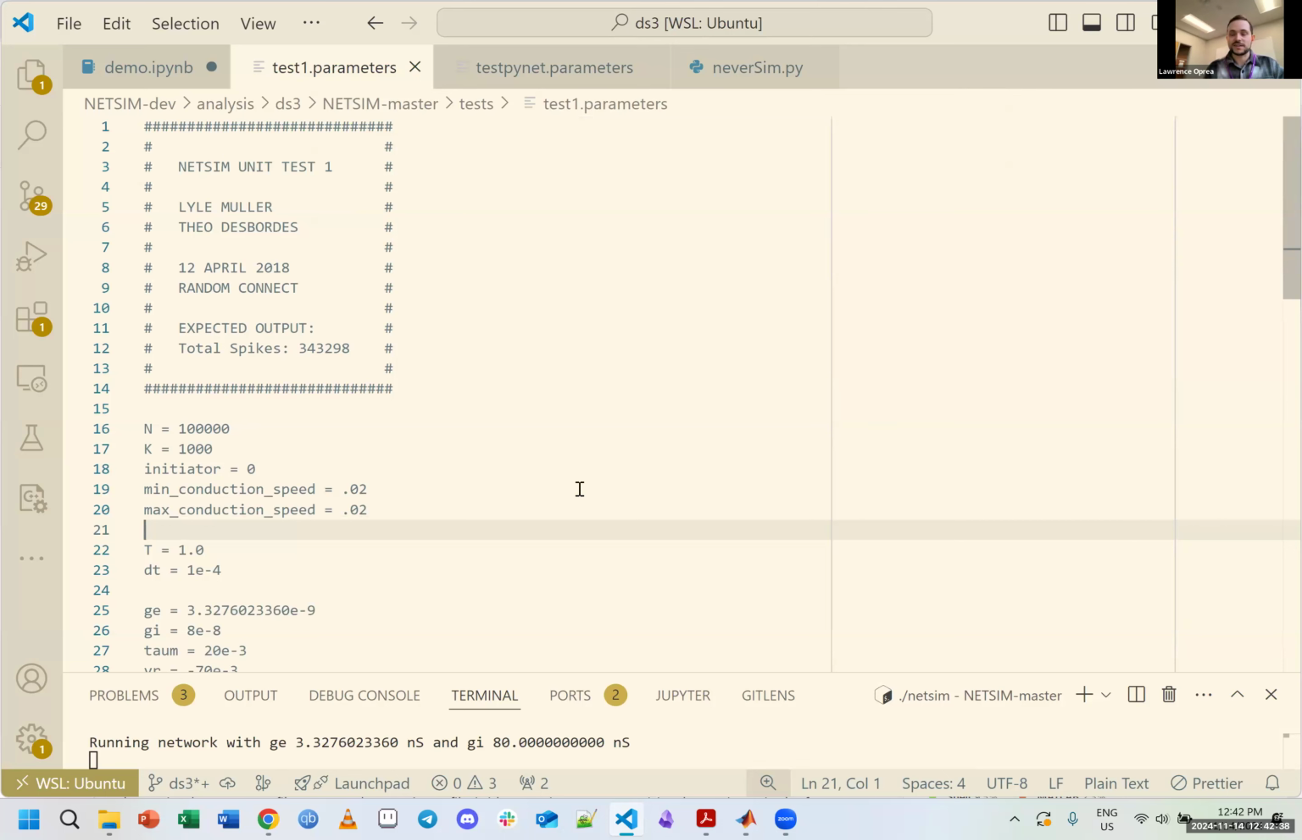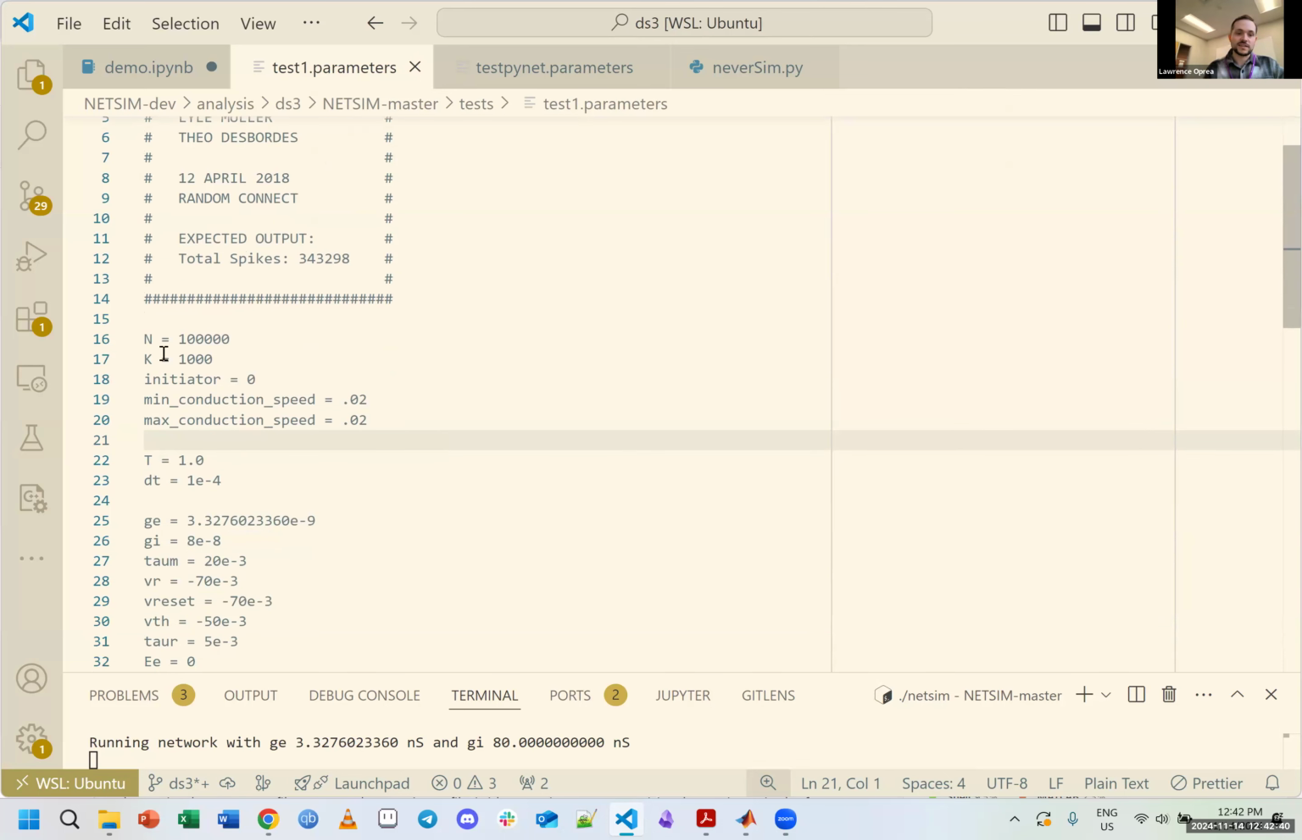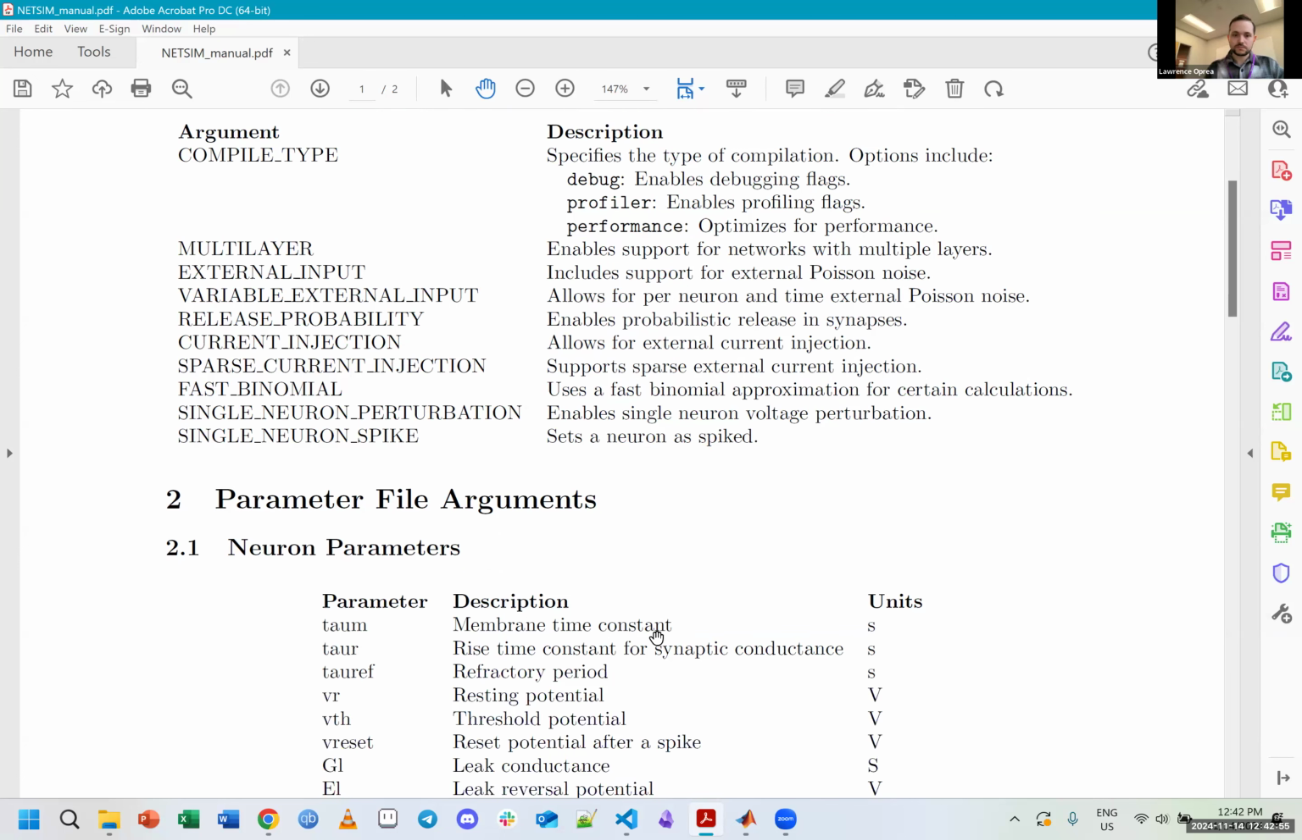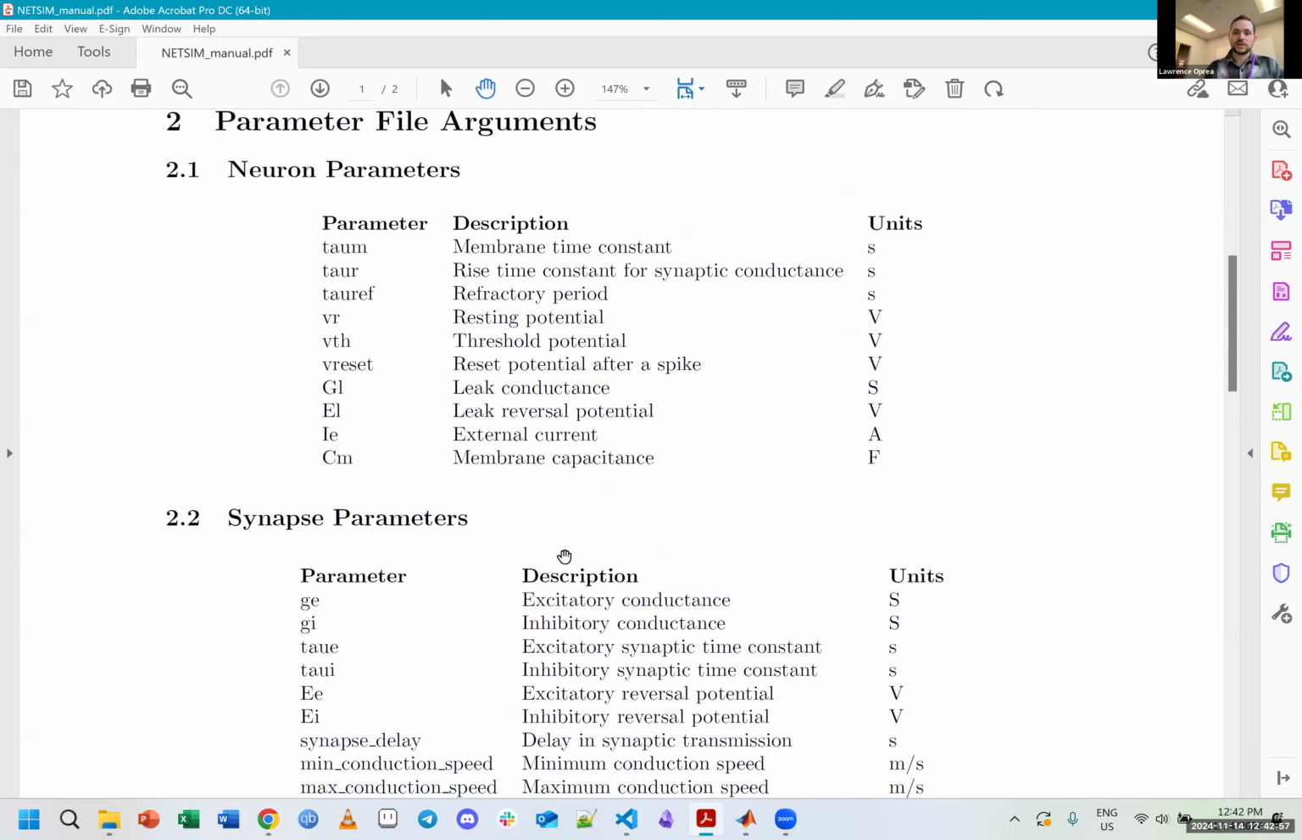It is structured extremely simply. You just write the name of the parameter on the left, and then an equal sign, and then the value of that parameter. I have a PDF document here, which shows all of the possible parameters. Compile arguments on top, we won't talk about that right now. But here are the actual parameters.